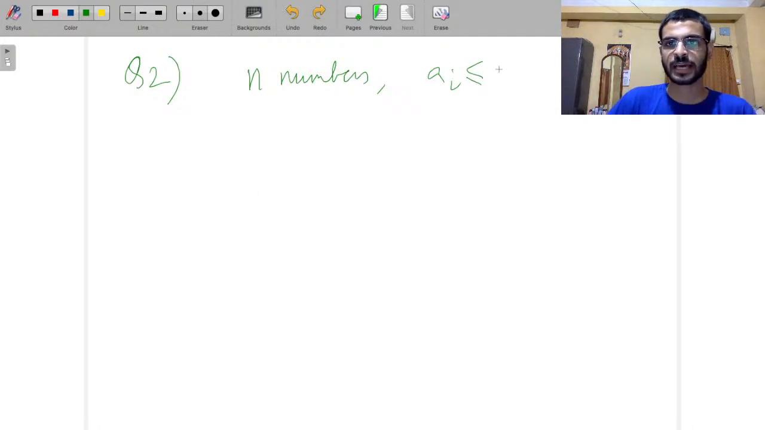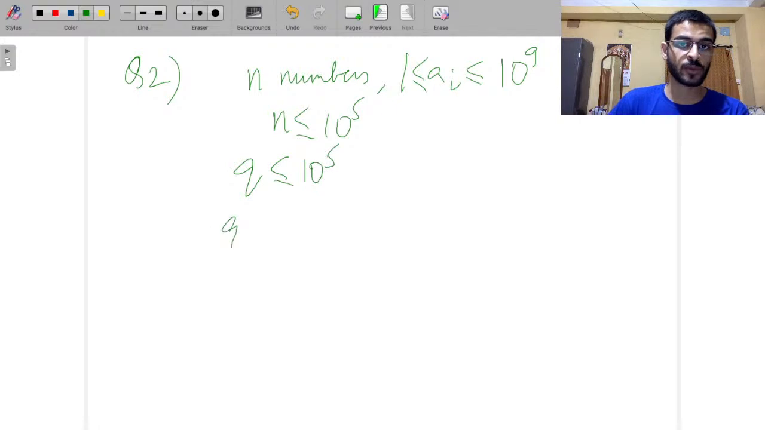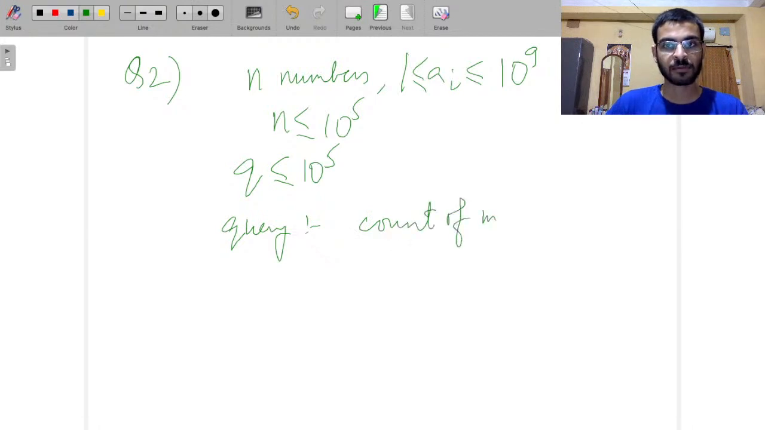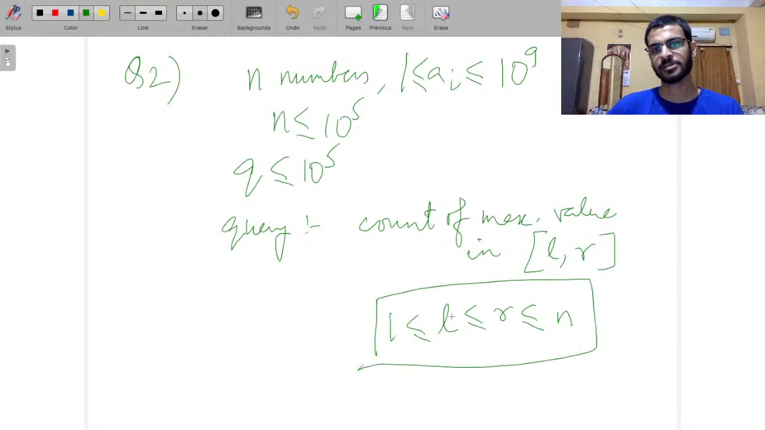Suppose ai is less than or equal to 10 to the power 9, n is less than or equal to 10 to the power 5, and q is also less than or equal to 10 to the power 5. There are q queries. Each query asks: what is the count of the maximum value in L to R? L and R are less than or equal to n, and there are that many queries.